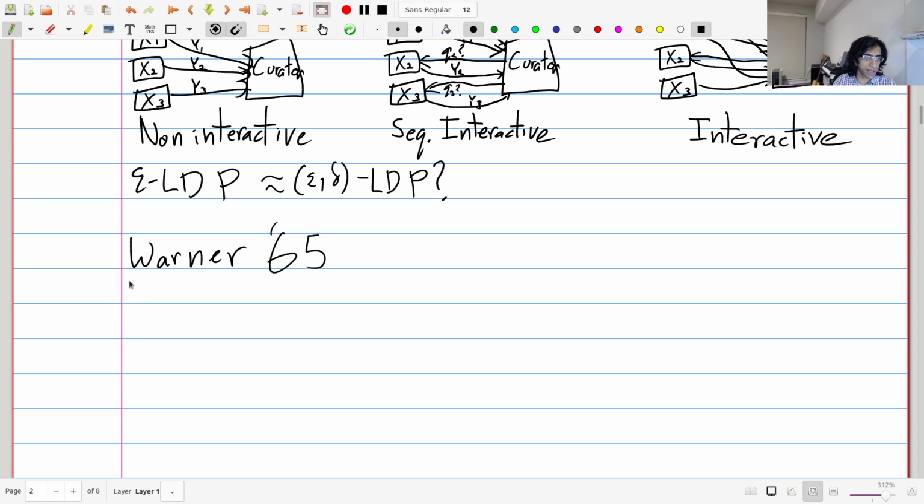Perhaps more recently, there was another one, again also before differential privacy, by Evfimievski, Gehrke, and Srikant. And this was in 2003.